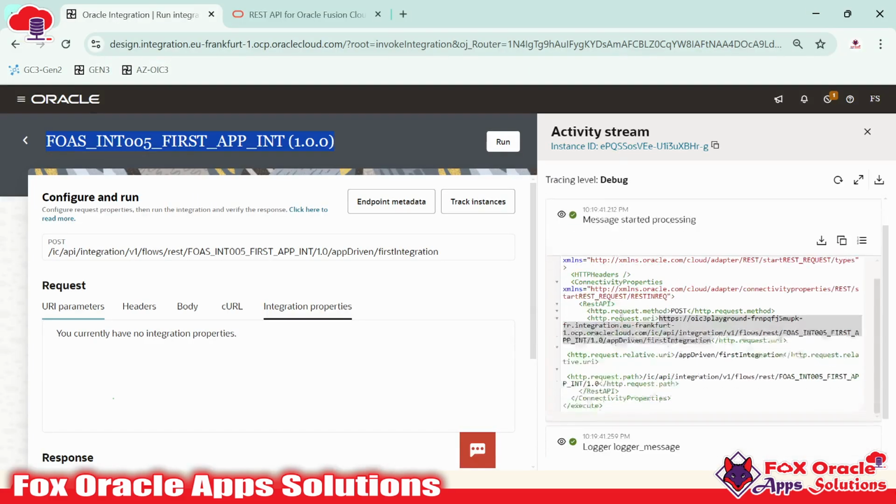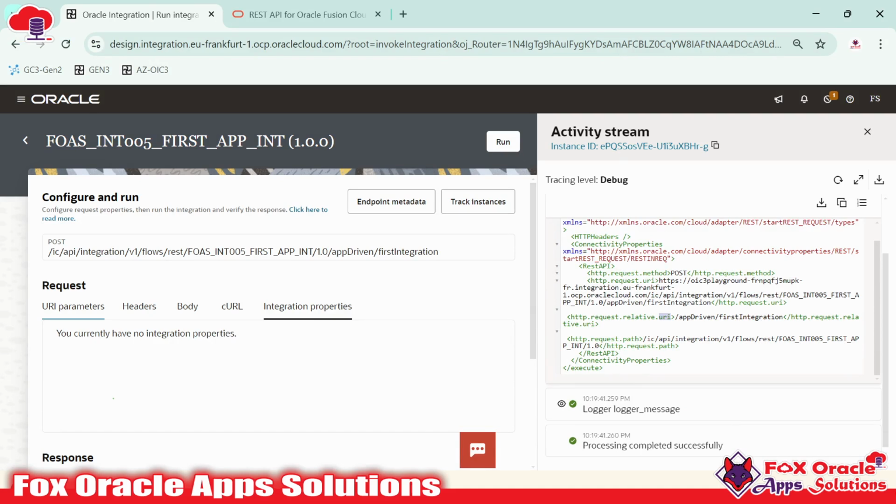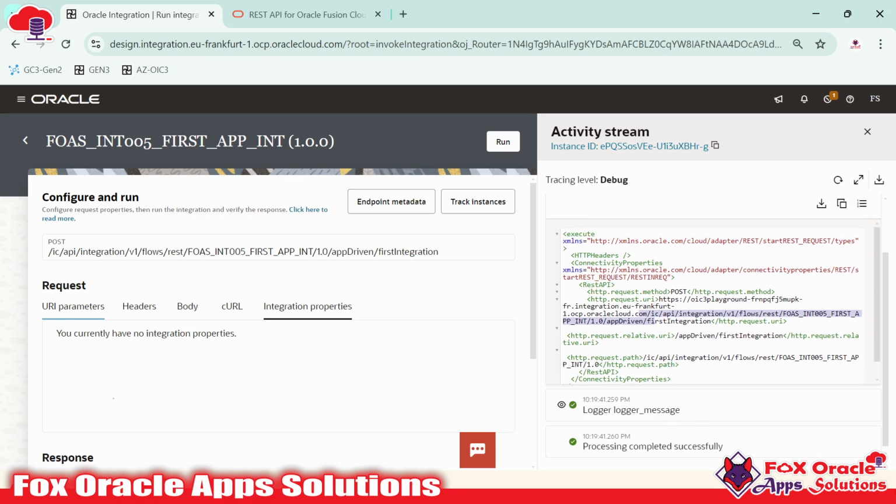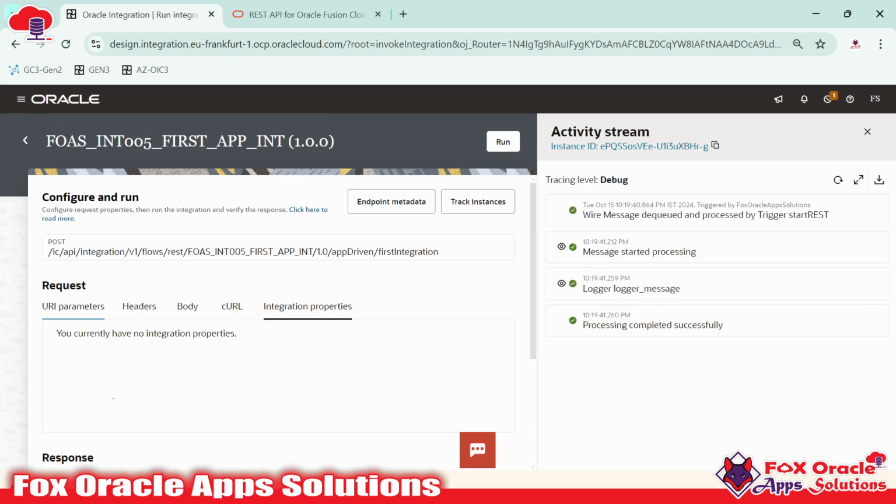Now you can see we have the relative URI, the endpoint we added, the path of our integration. Combined with the OIC instance URL, it makes the full URL. So this is the brief info about the metadata, the details of this integration.